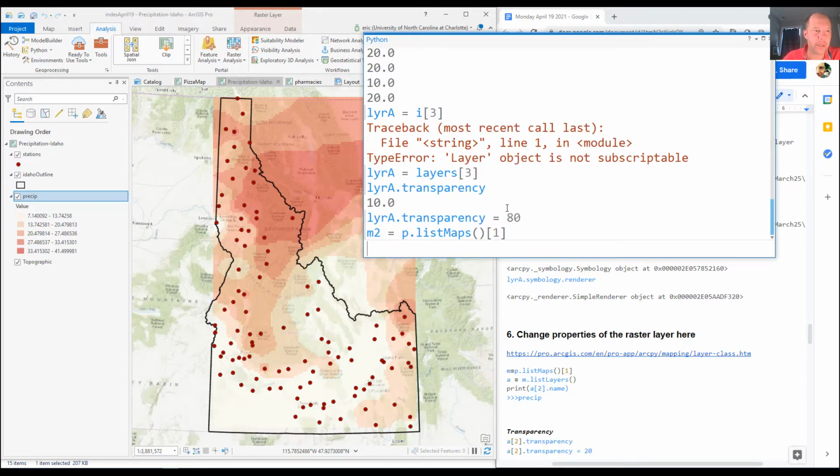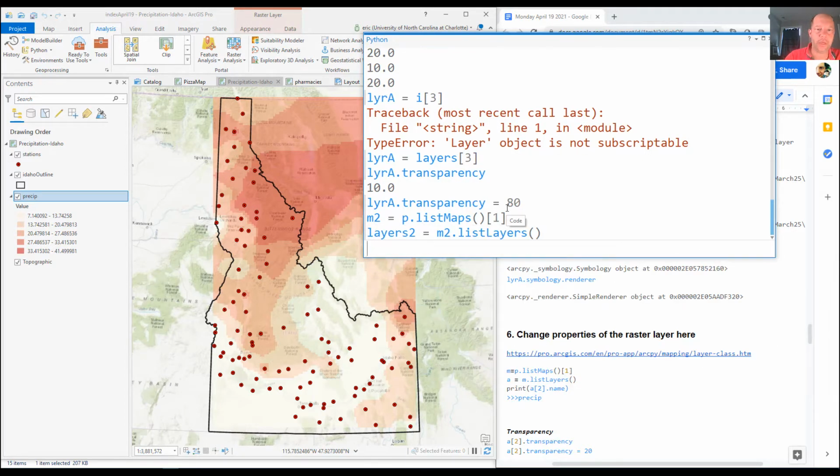And then we know that precipitation is the third layer, so number 2. So we'll go here and we're going to do layers here. I'm going to put layers 2 because the second map is equal to m2.listLayers. That's great, perfect. And now we know that precip is equal to layers, okay, and we know this is going to be layers, the second one, right?